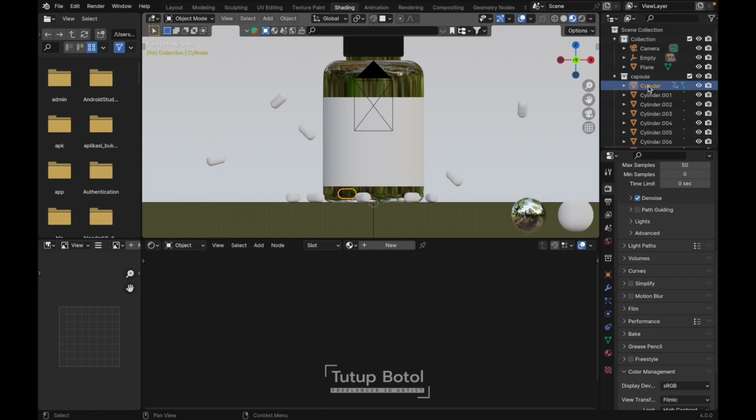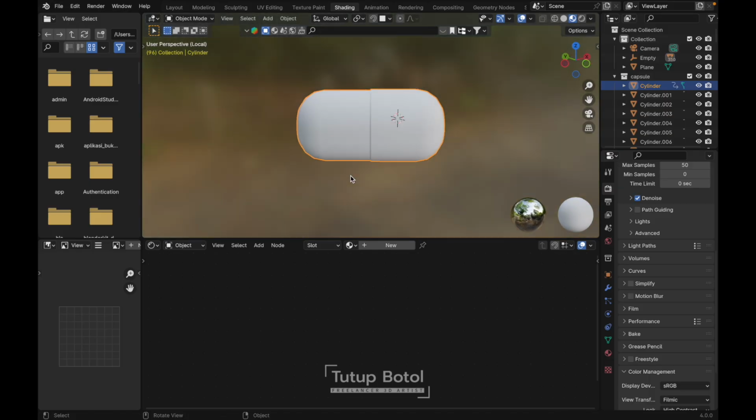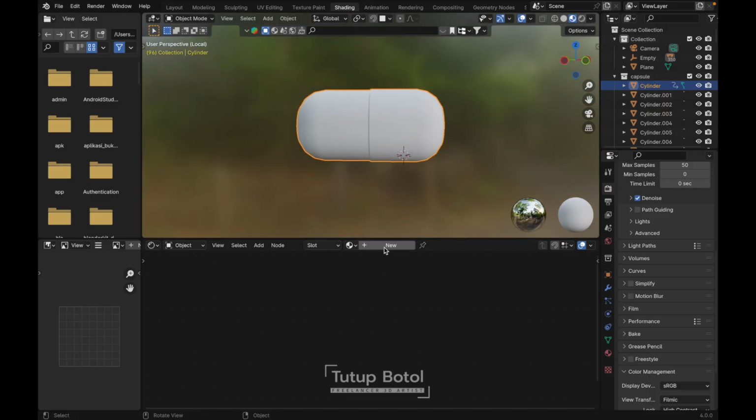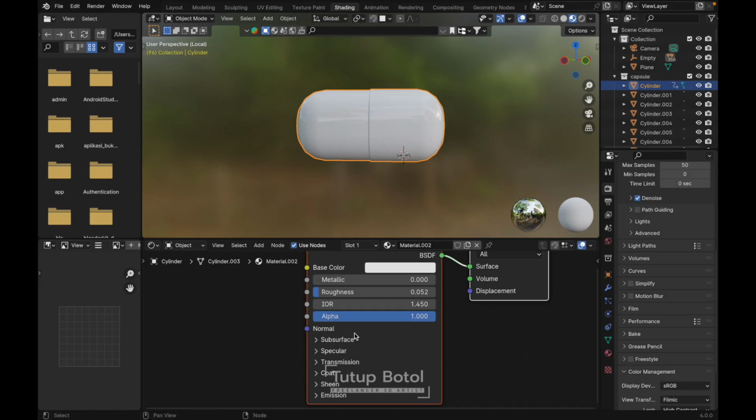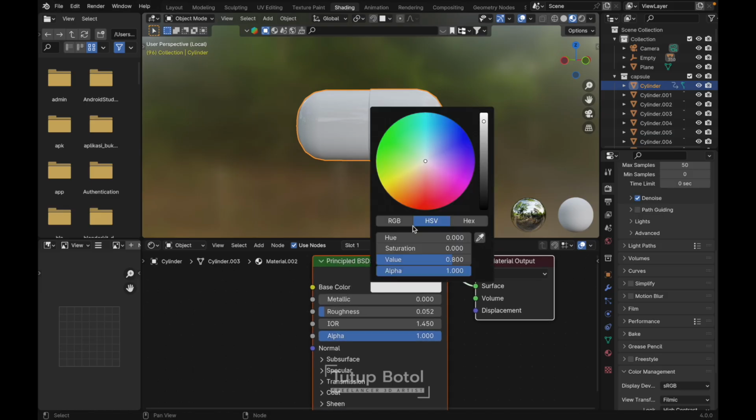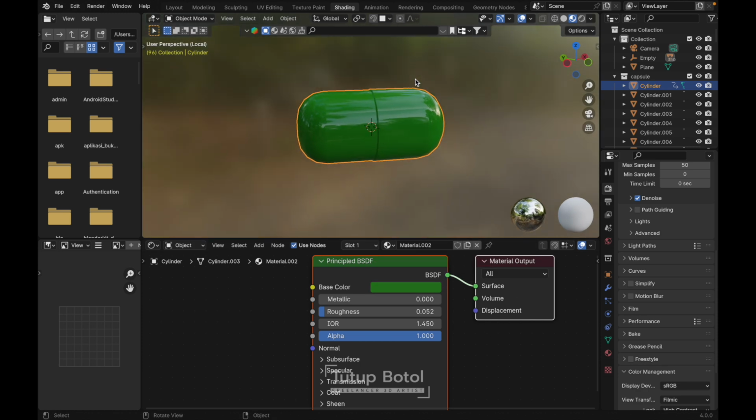We need to select over here. Just make sure you select the first capsule. Just press slash on your keyboard over here. New material. Just turn down the roughness and change the color like anything you want. I want it dark green, just like this.